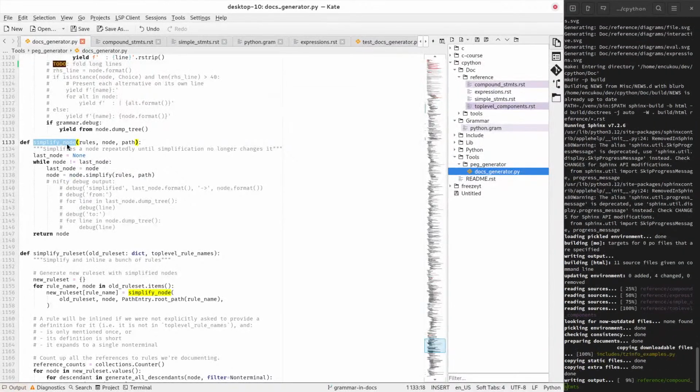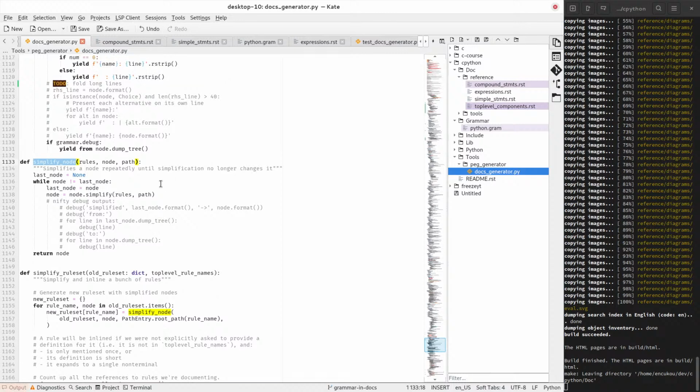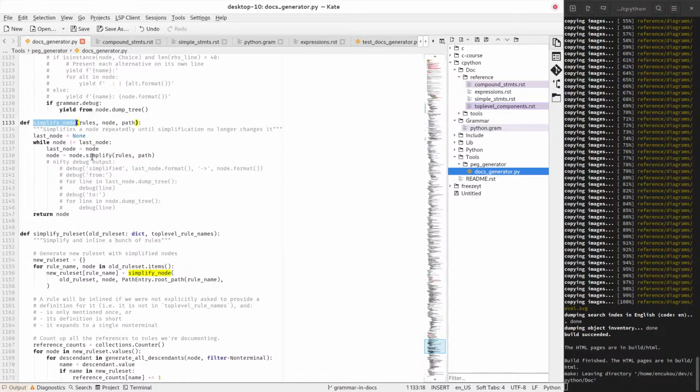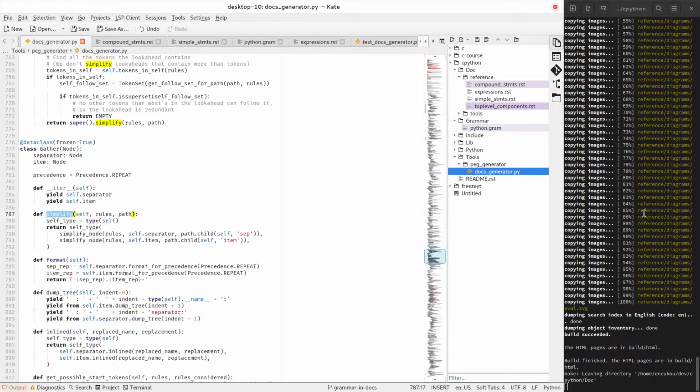Alright, simplify node simplifies repeatedly until simplification no longer changes it. I wonder if this should be a method. But there's another method called simplify, which only does the one iteration of this. So I guess the right thing to do would be simplify once. Yes. Yeah, that's a big renaming.